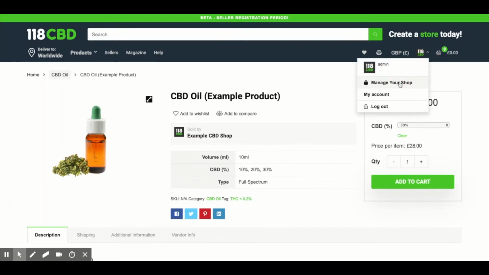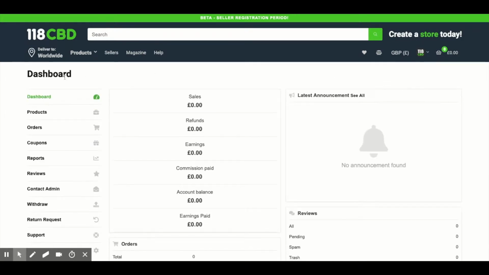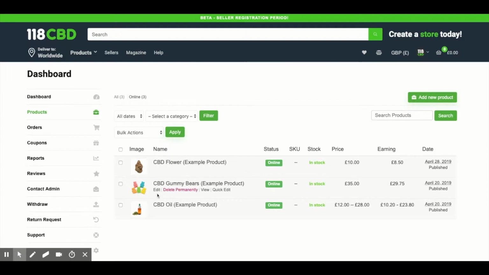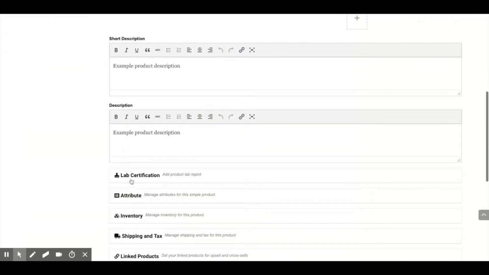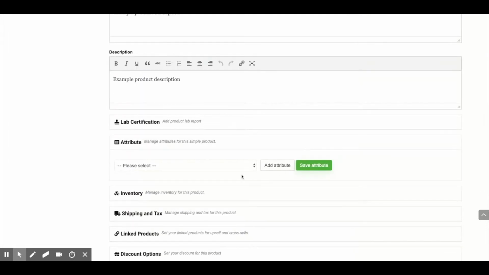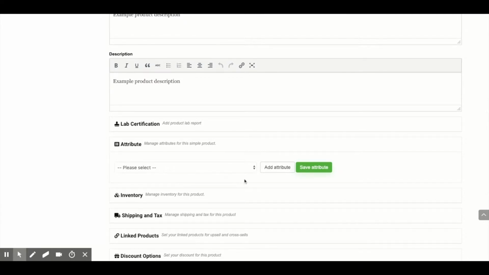So now I'm going to show you how you can add attributes to your products. From the seller dashboard, if you go to products, and I'm going to use CBD gummy bears as an example. If you scroll down below lab certification, you'll see attribute. Here we've pre-populated a list of attributes you can use and assign to your products.